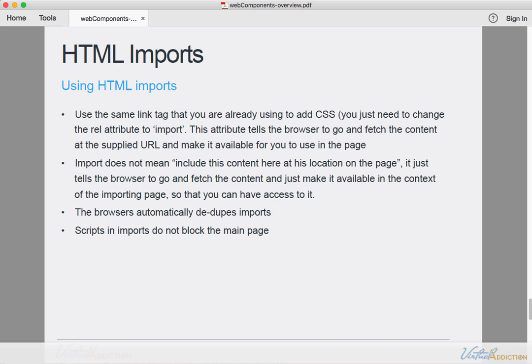Importing does not mean that the content has been added to the page. It just tells the browser to go fetch the content and make it available in the context of importing it to the page so that you'll have access to it later.